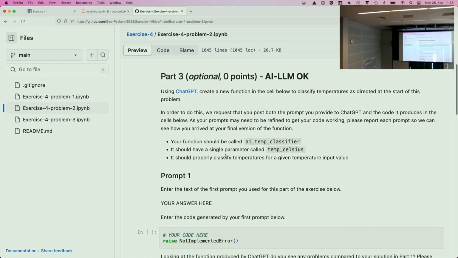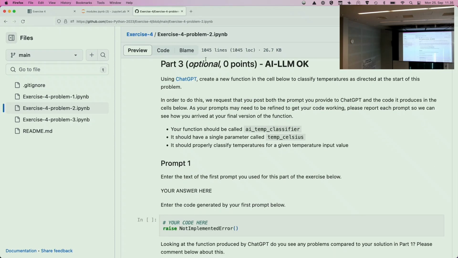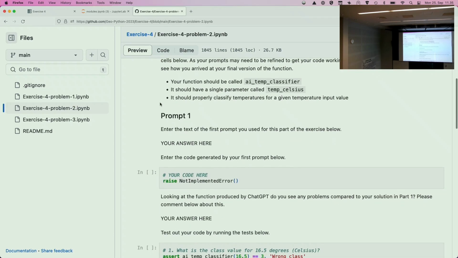This is the problem where there is the option at the end of it to also do the same task using ChatGPT. So please note you need to do the first part just using your own hands and brain. But for the second part, you are able to use ChatGPT to try to produce a temperature classifier function that we'll call AI temp classifier. And the way that this works for this part, okay, it's totally optional, no points. It's mostly just for fun.